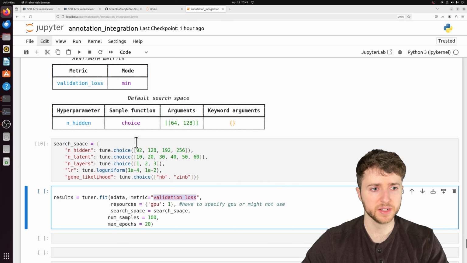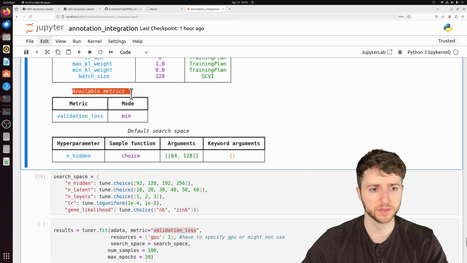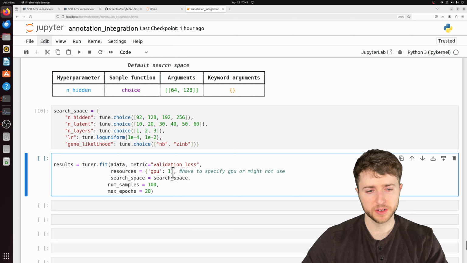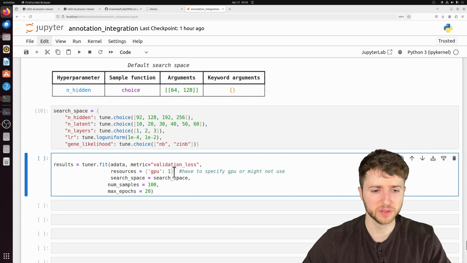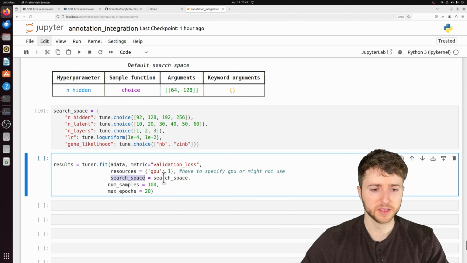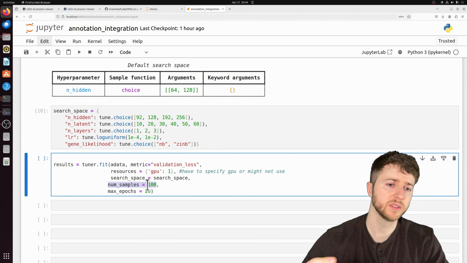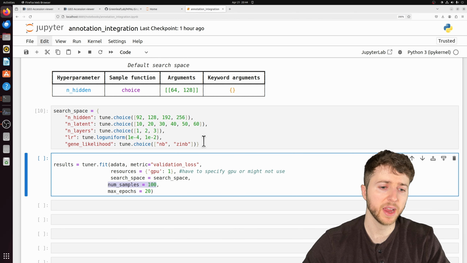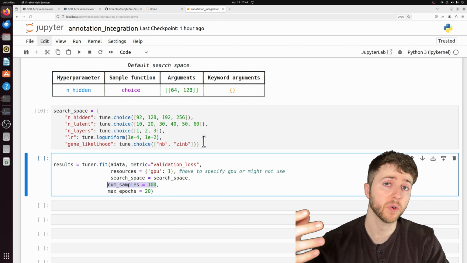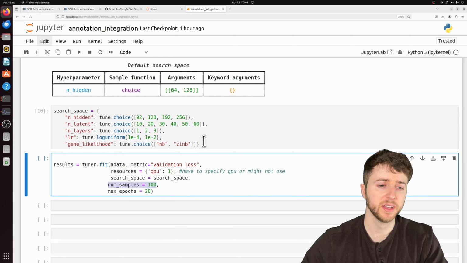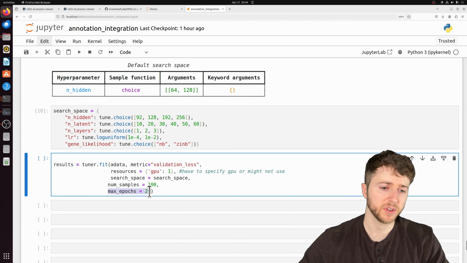We're passing validation loss, which is under here as an available metric. I have to specify GPU here if I do have a GPU, otherwise it uses my CPUs. So if you do have a GPU, just specify it here. We're passing our search space, the number of samples, so how many combinations of this search space will it actually test. The higher this number, theoretically, the more accurate your hypertuning will be, but it's going to take longer. And then the same thing for your max epochs.